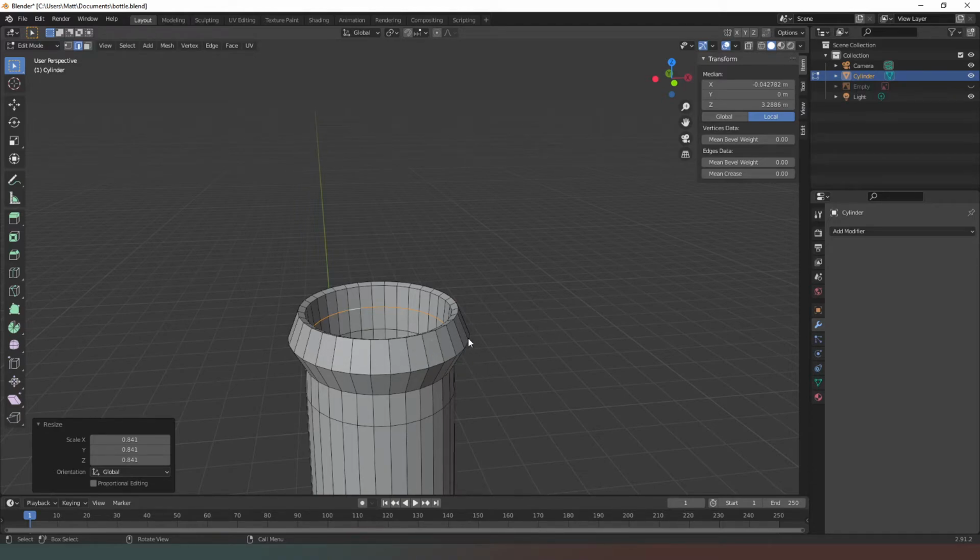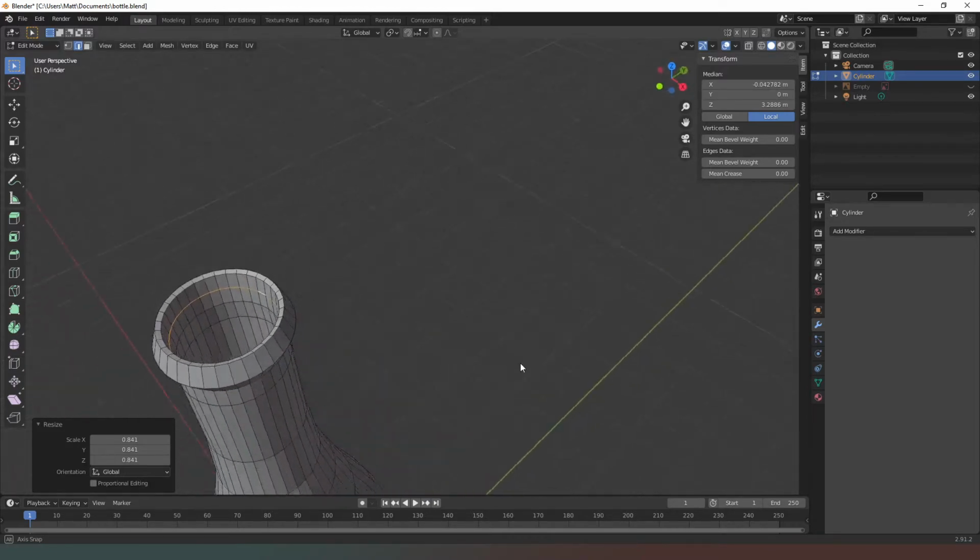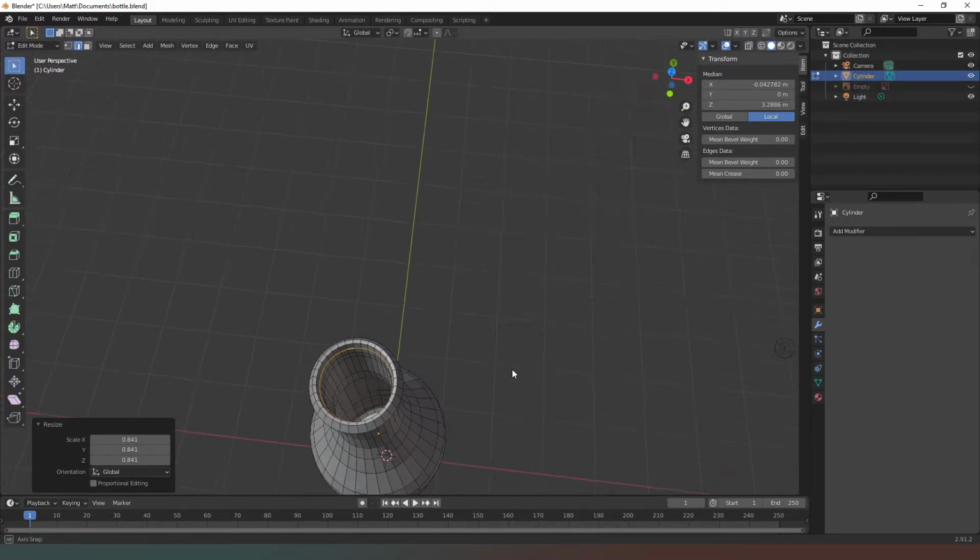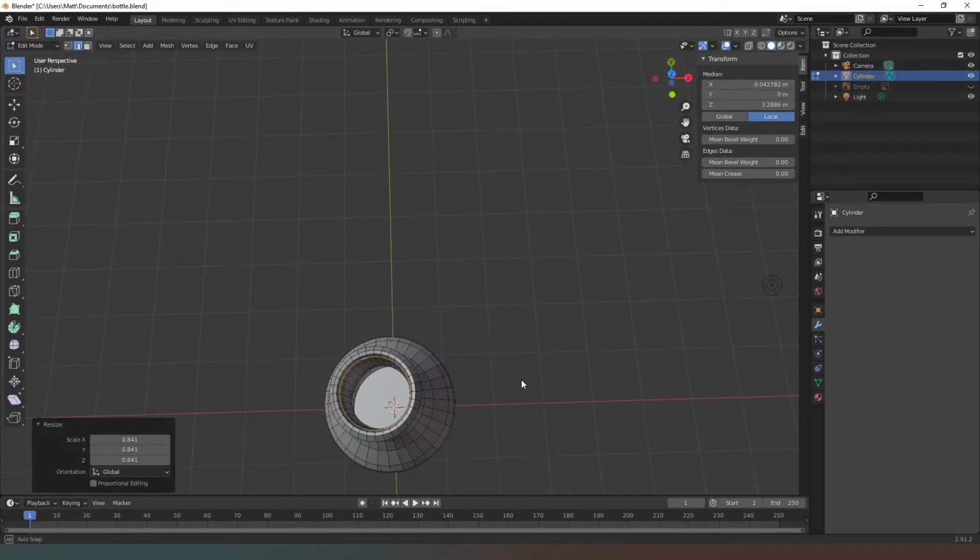Now I appreciate that this is not what most bottles look like. These are normally a bit more rounded, and we can adjust that by adding more edge loops round this outside edge if we want to, but for the sake of demonstrating what we want to in this video, we're simply manipulating the vertices that we've created.